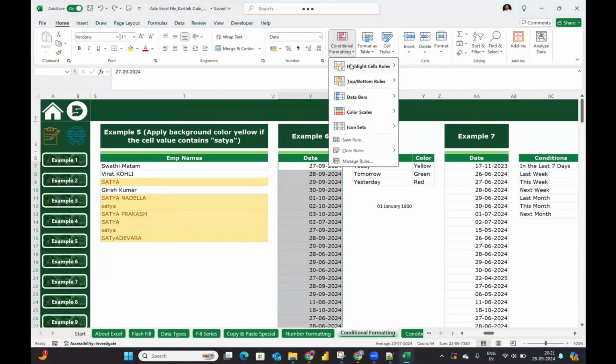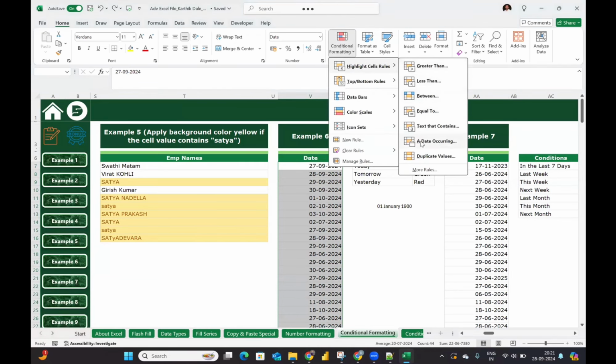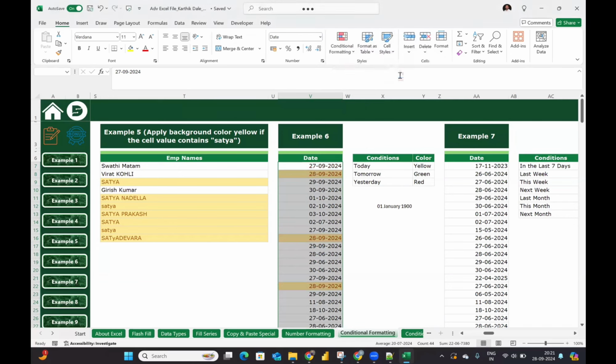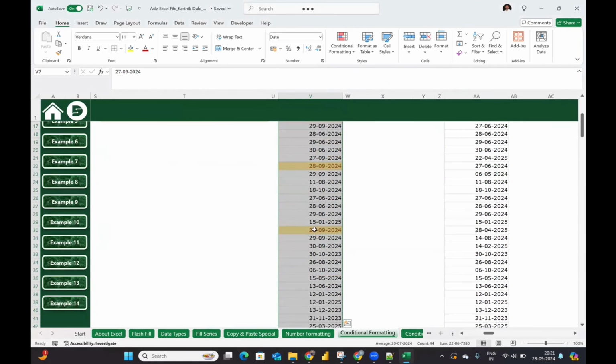Go to conditional formatting, highlight cell rules. There are some rules like Date Occurring. Once you click on this Date Occurring, it shows many options: yesterday, today, tomorrow, last 7 days, and so on. I'll select yesterday. For yesterday, red color. I mean, first we'll take today. Make it yellow. Wherever it is today's date, it is showing the same.